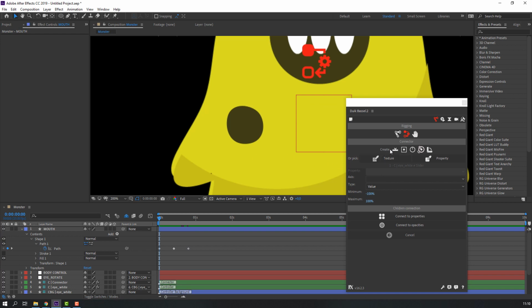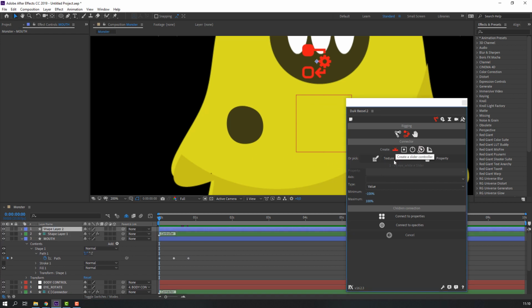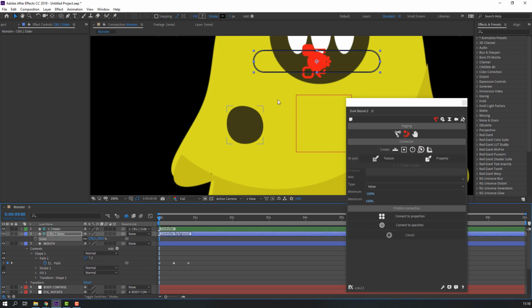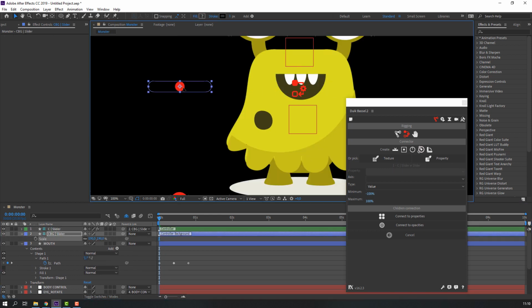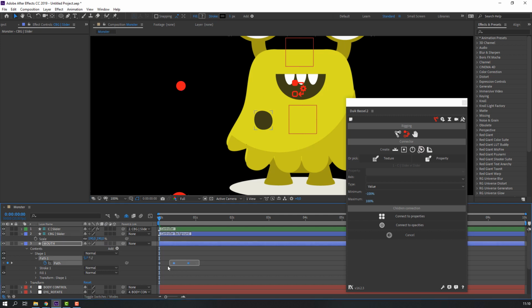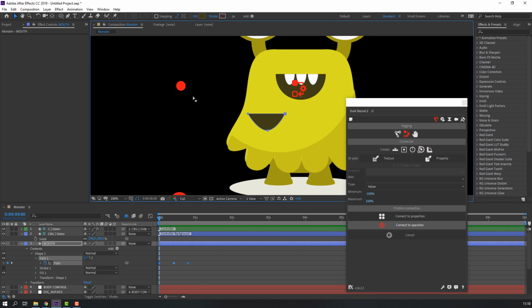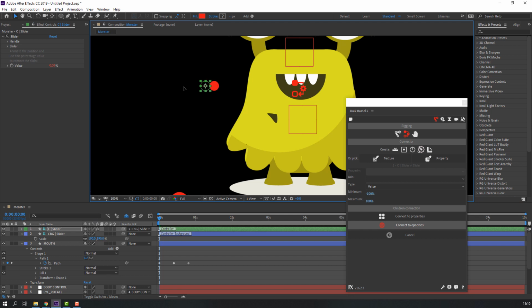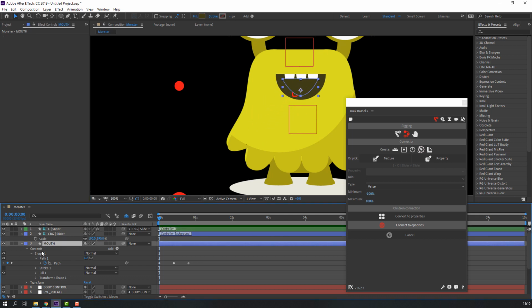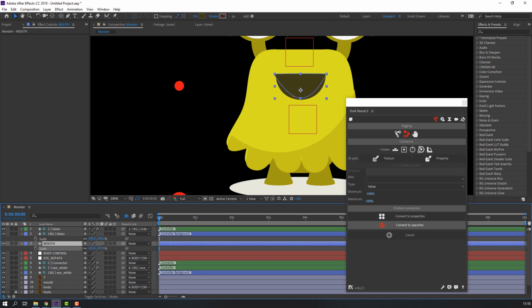So this time, again click this slider, press S, change scale, move to here, then select these keyframes and click toggle switch. Okay, let's see. Select this slider. Okay, not bad. Then select this mouth, move to here and press S, change scale like this.